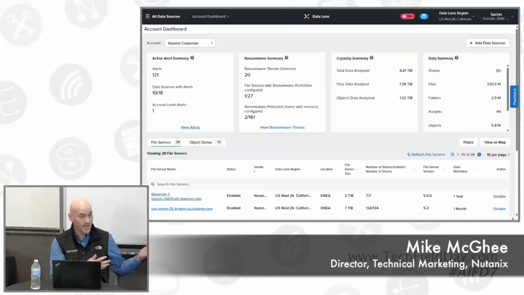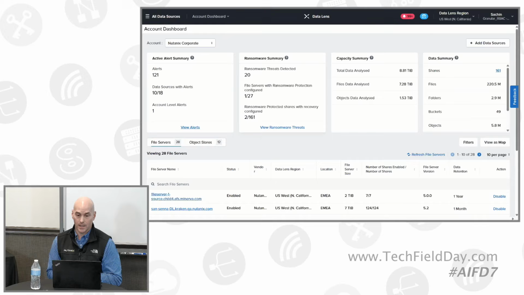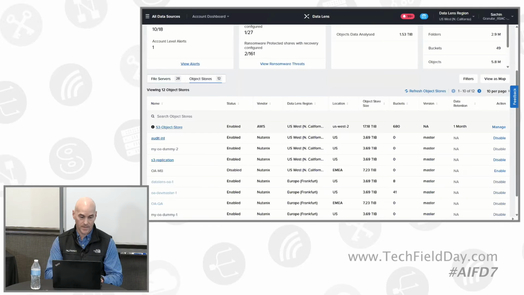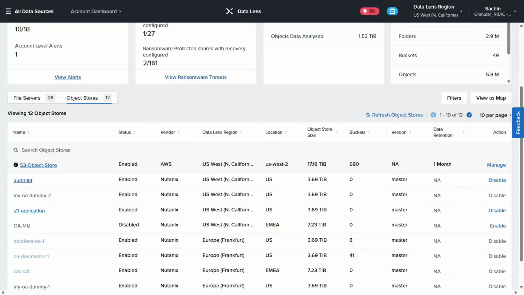I've launched into the Data Lens interface here, what Vishal was just talking about. And within this, we can analyze object stores, file servers, Nutanix file servers, but also third-party object stores as well. So if you notice under object stores here, we have an AWS-based S3 object store. The same way we collect information, the metadata, data age, name of the file, size of the files, and the objects, et cetera, we can do that across certain third parties like AWS S3. So that's the metadata piece of it.